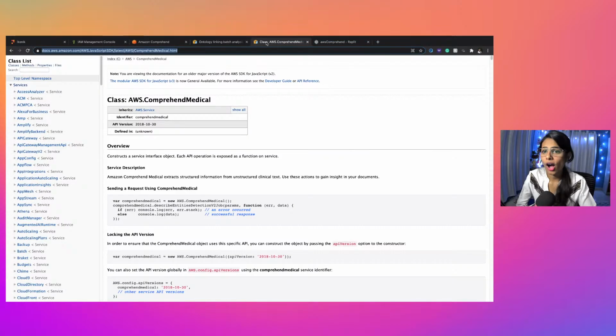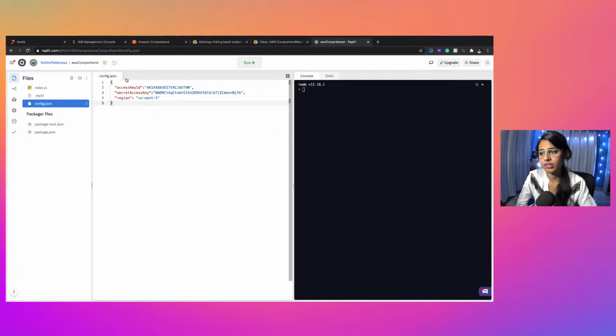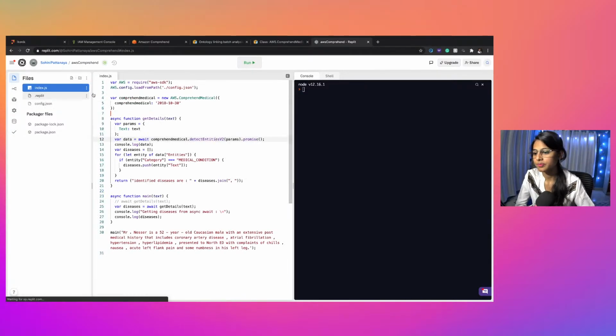So in my code, your config.json is going to look like this, where you have your access key ID, your secret access key, and make sure that you have your region listed. That's very important as well, else it's not going to work.